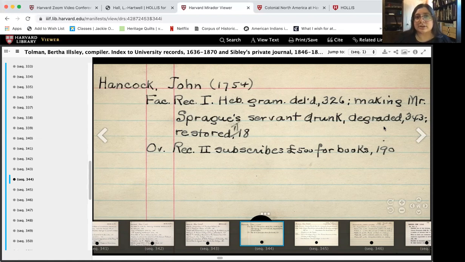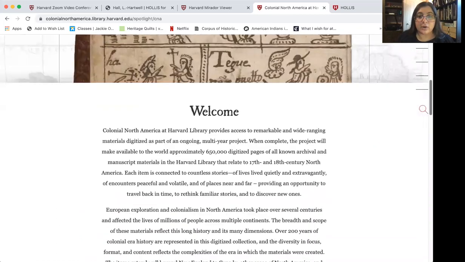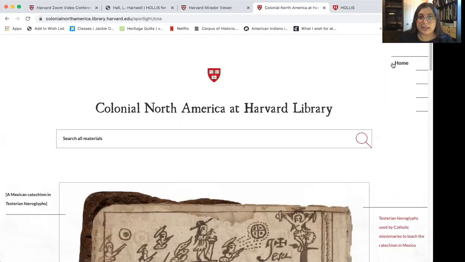So what I'm going to do is actually hop over to another database that Harvard has, and that's called Colonial North America at Harvard. Now, this is free and open to the public. You don't need a Harvard ID to access Colonial North America at Harvard. This is a database of over 650,000 digitized pages from all over Harvard, 17th and 18th century manuscripts from many different libraries at Harvard. And what I want to know is what happened with John Hancock.